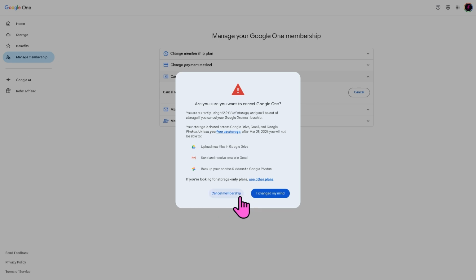Now, I'm not going to do that since I'm still using Google Flow, but if you do, remember to just click this button right here. And please take note that you will still have access until the end of your billing cycle. You won't be charged again after the cancellation. And make sure you cancel at least 24 hours before renewal.